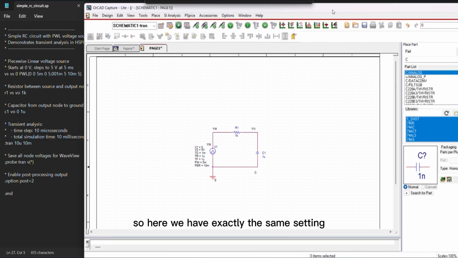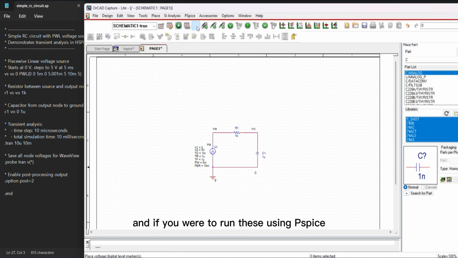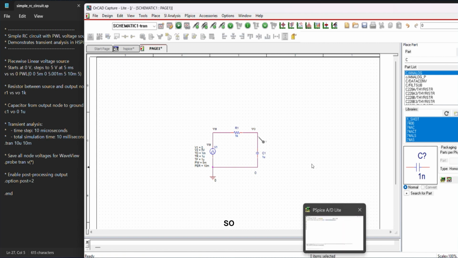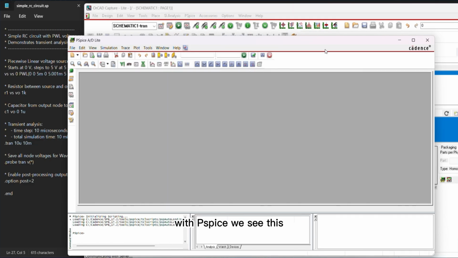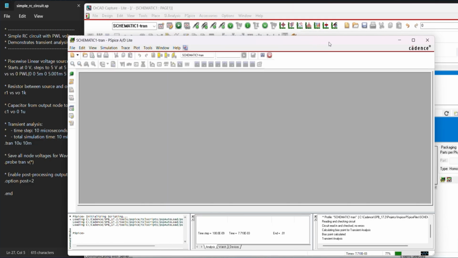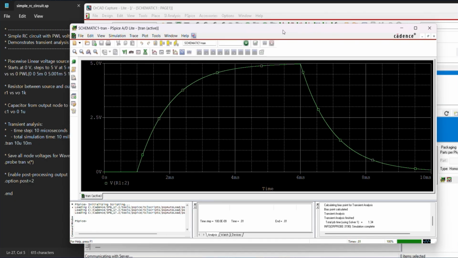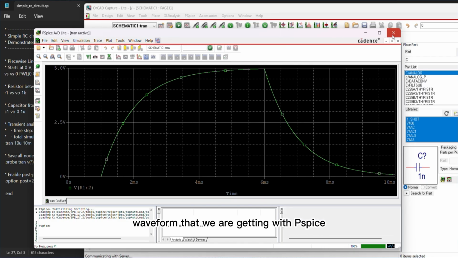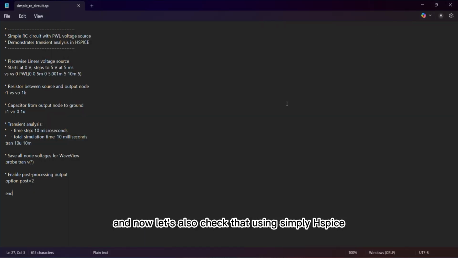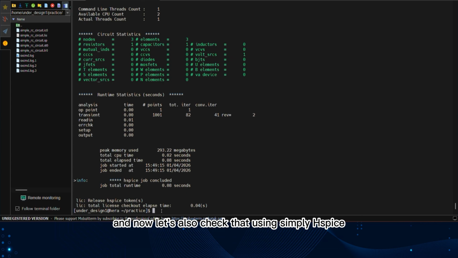So here we have exactly the same setting, and if you were to run this using HSPICE, let's see what we would get. And then we also analyze using WaveView in HSPICE. So with HSPICE, we see this. This is the output waveform that we are getting with HSPICE. And now let's also check that using simply HSPICE.